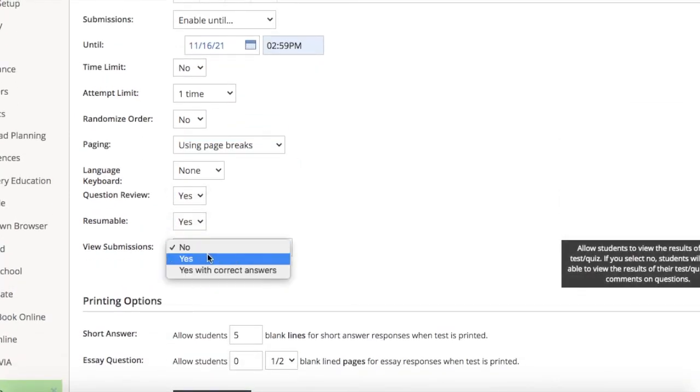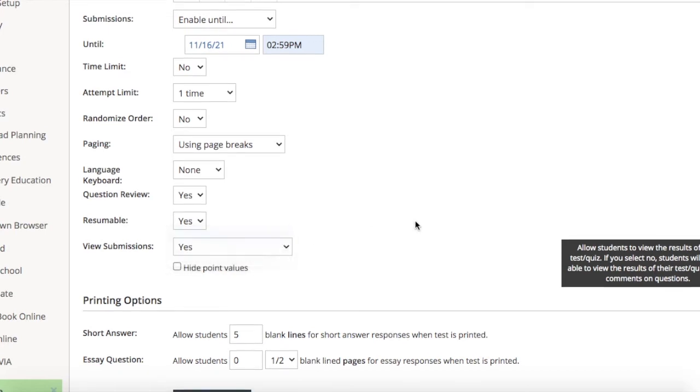It needs to be resumable. Review submissions, if you're going to have a bunch of them, so what I'll do with the review submissions for a vocab quiz is I will let them view submissions while they're in class. And then once they leave class, I'll actually change this to no.